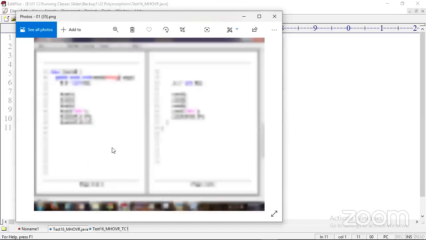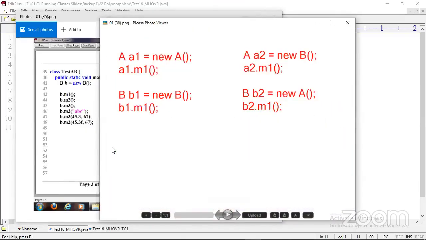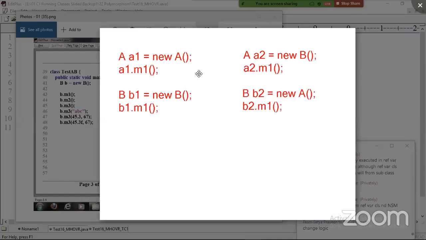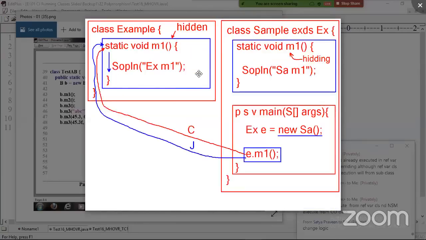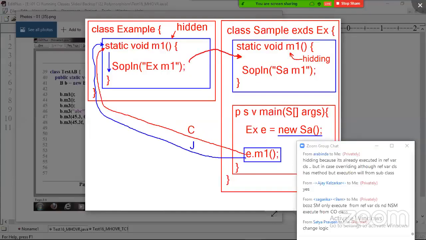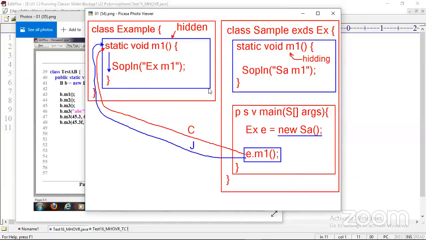Look at this diagram, you will understand better. A simple program. I call the e1.m1 method. The compiler and JVM search for the m1 method in which class? The E class, the example class, and it executes from the superclass only. The subclass changed logic, the subclass overriding logic, is not executed. That's why a static method is called a hiding method. The terminology is that the superclass method is called hidden and the subclass method is called hiding. I hope I made this point clear.